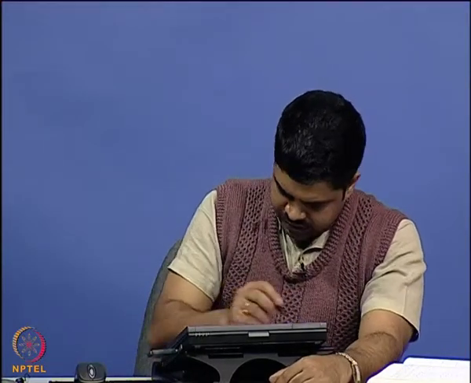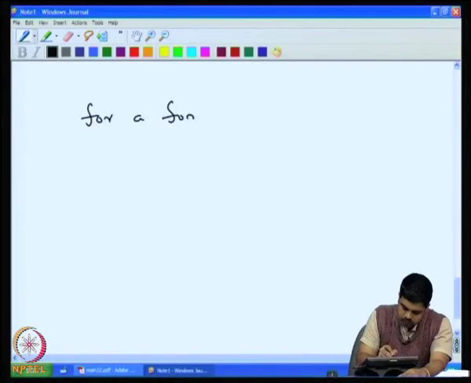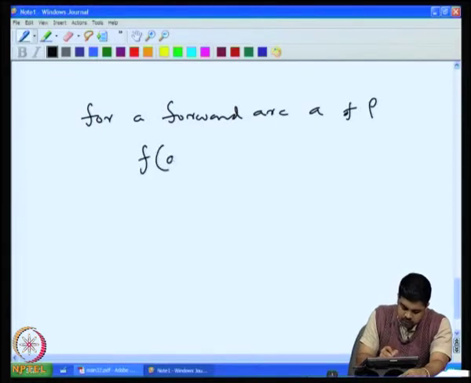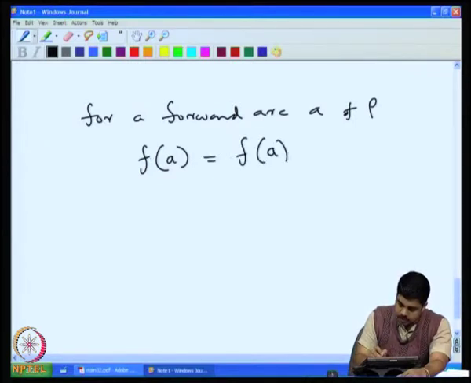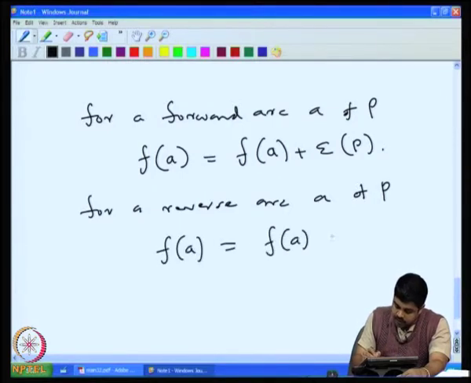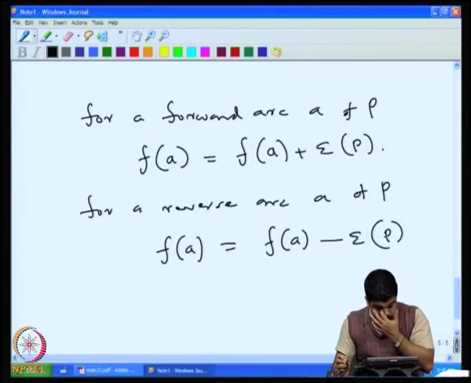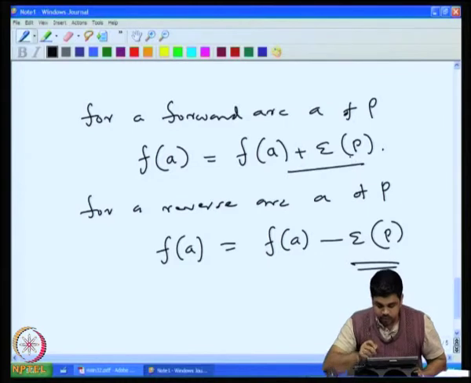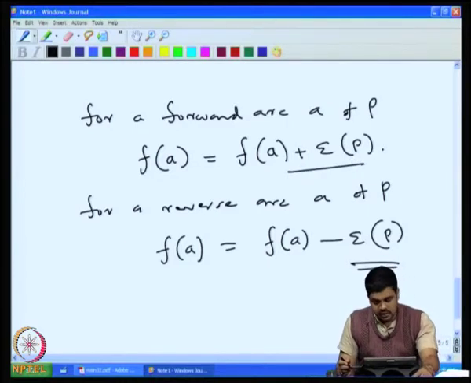for each arc in this path we will make this change. For a forward arc, we will change the flow to f of a equal to f of a plus epsilon of p, will increase the flow there. If for a reverse arc in p, we will make it f of a equal to f of a minus epsilon of p, right? Because we have taken the minimum here over all the arcs. Even if you subtract it, it will not go below 0. Even if you add this, it will not go above the capacity of that particular arc, right? So it will still be a feasible flow.